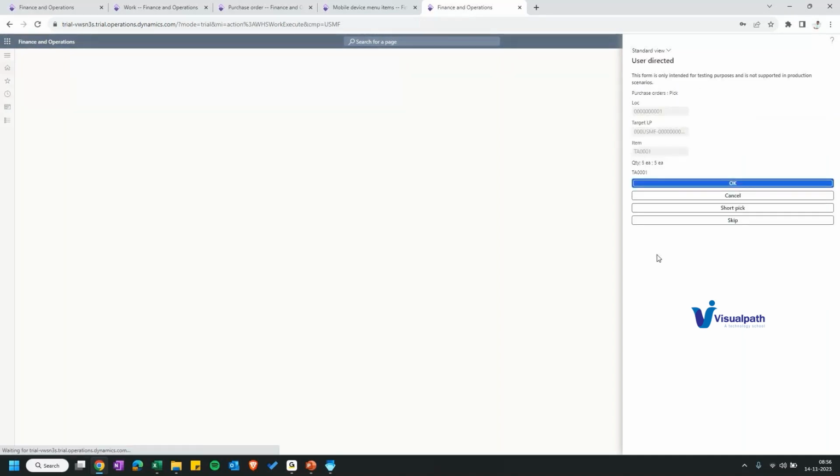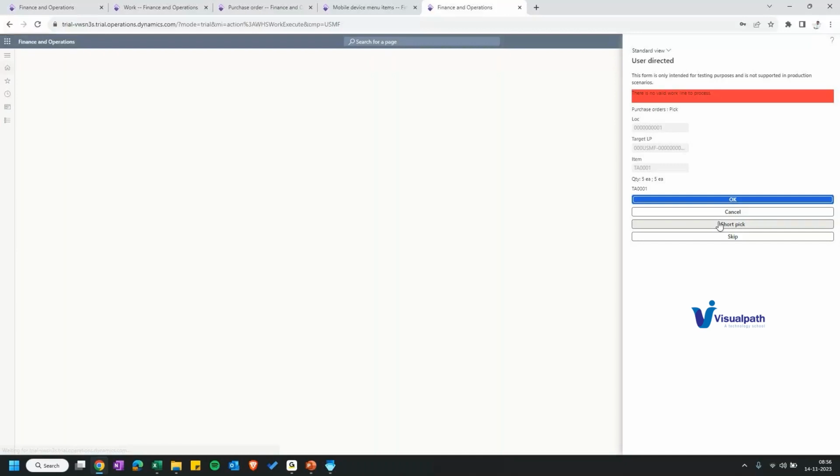See, earlier it asked for the work ID or the license plate. Now it shows that this is the work that is left over. If you want to process this, you can click OK and process. In case you want to skip, you can skip this one. If there is other work, the system will just show you the next work. Currently we have only one, so that's the reason it doesn't show.